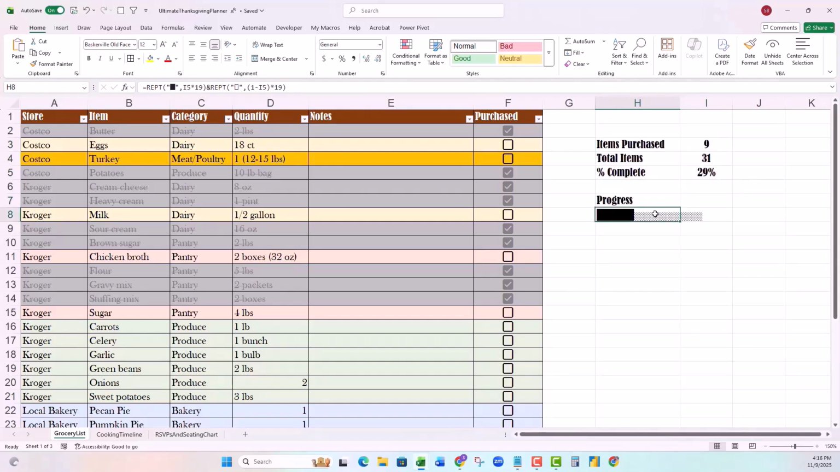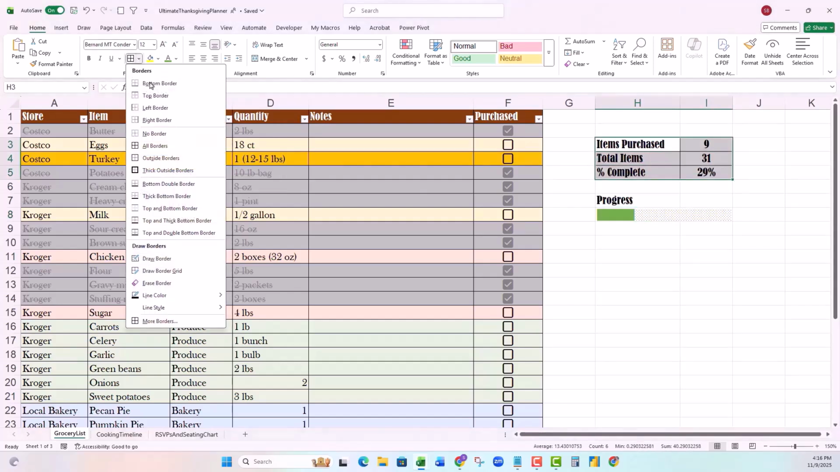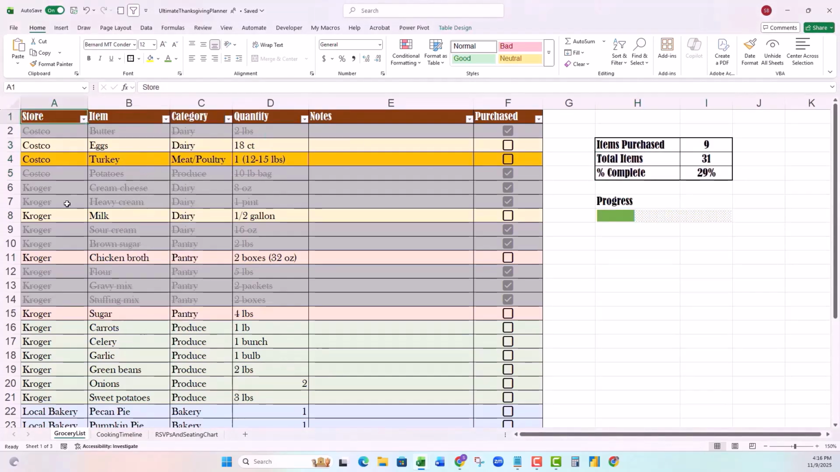And then the progress bar looks weird with that font, so I'm going to change that back to Arial. And while I'm here, I'm going to change my progress bar color. I want this green, so I'm going to change that. And then I'm going to add some borders around this table. And then I also want a thick outside border on that one.